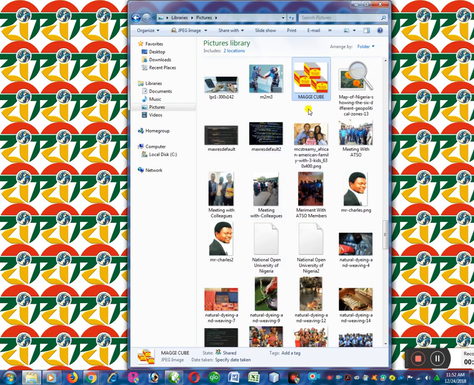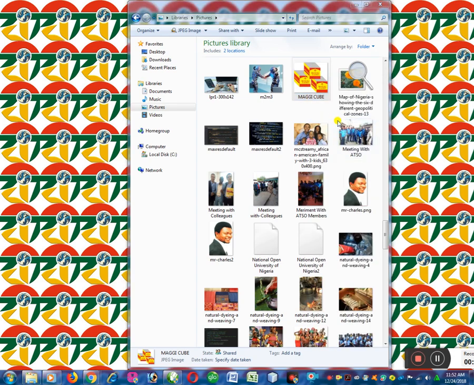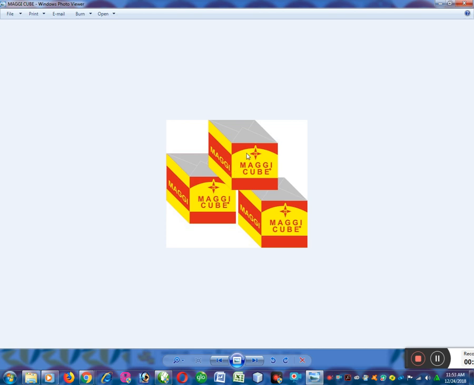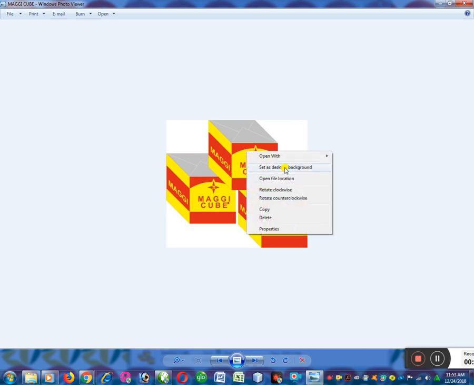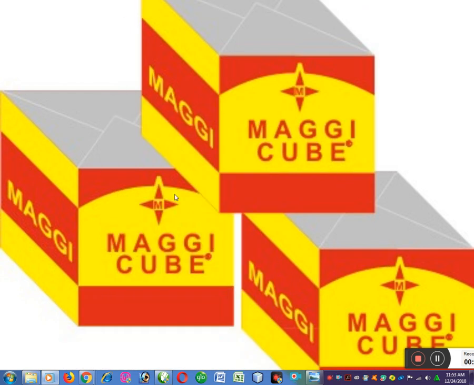So let me come here, then let me reopen it. Right click on it and click on preview. When you click on preview, you have it this way. Then right click and say set as desktop. As you can see now, it has been set as a desktop.